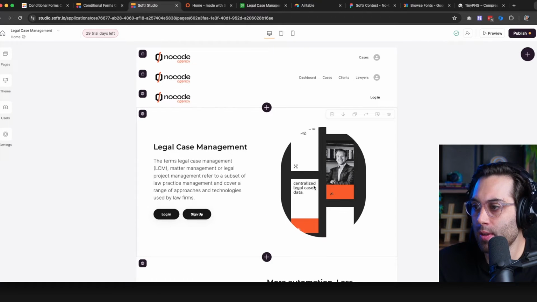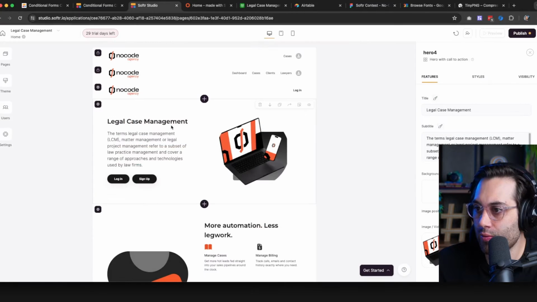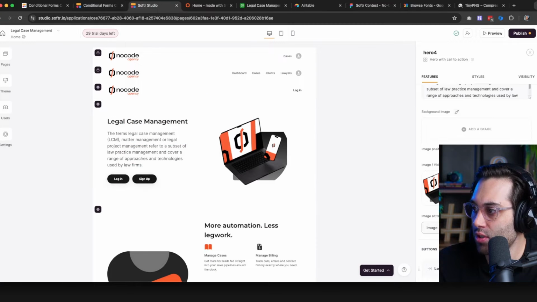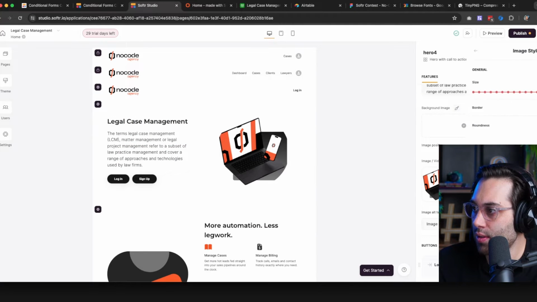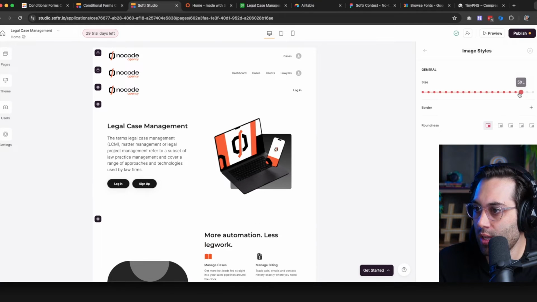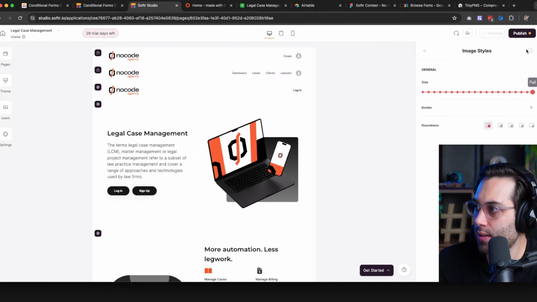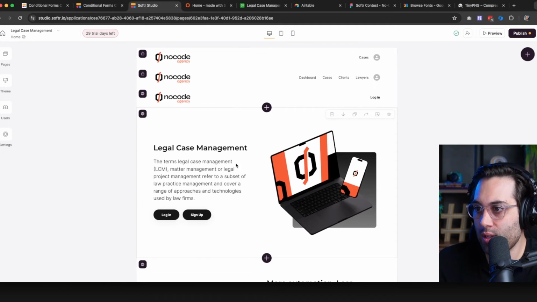Looking good. Now this image here on the hero section. Change the thing without a border. Make it a little bit bigger. The maximum I can go.